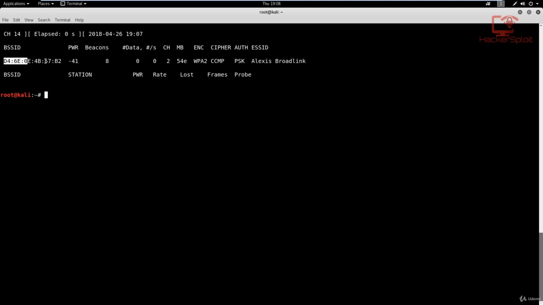All right. So once you've spotted the network that you want to perform the test on, just hit Ctrl+C and it's going to stop. Now make sure you have this data in plain sight, because we're going to need it. What we need to do now is start capturing packets that are being sent to and from this network.